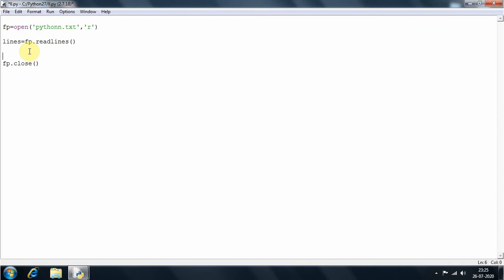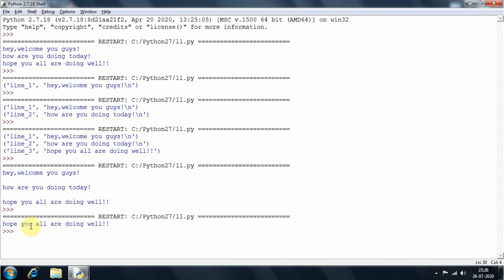Then I just want to print the second line, let us say. So I will write print, and inside that I will write lines of 2, which will take the second line. Lines holds the whole text, and it will take only the second line with the help of this operator. I will save this and run. As you can see, it is showing me the second line.